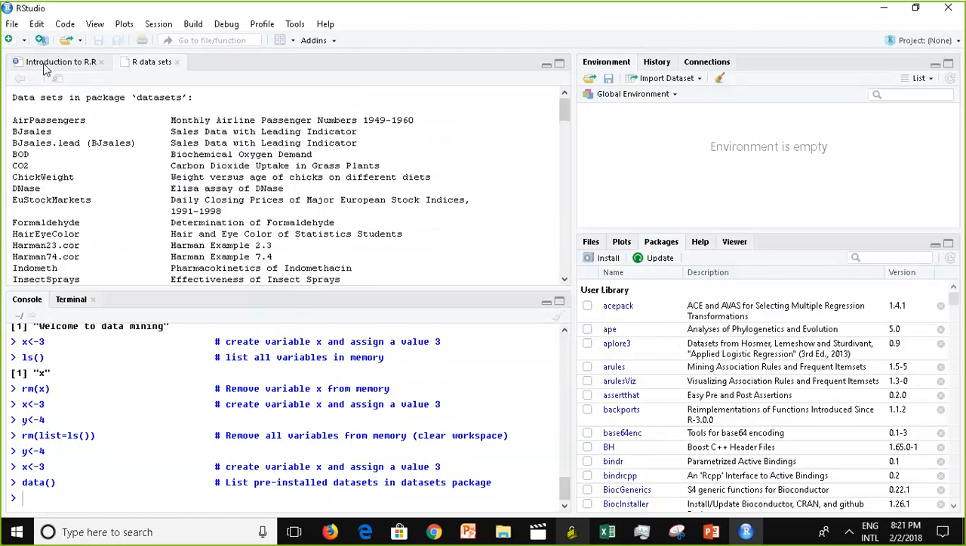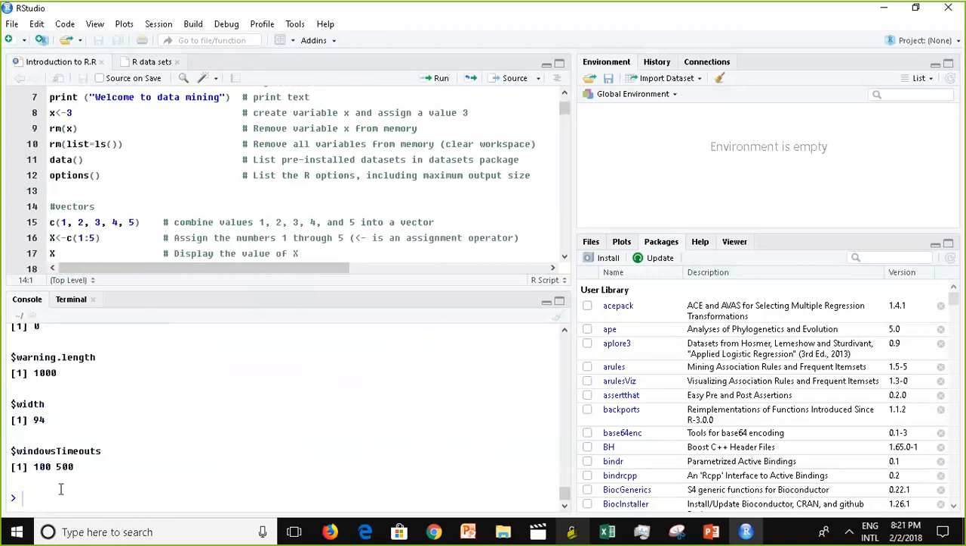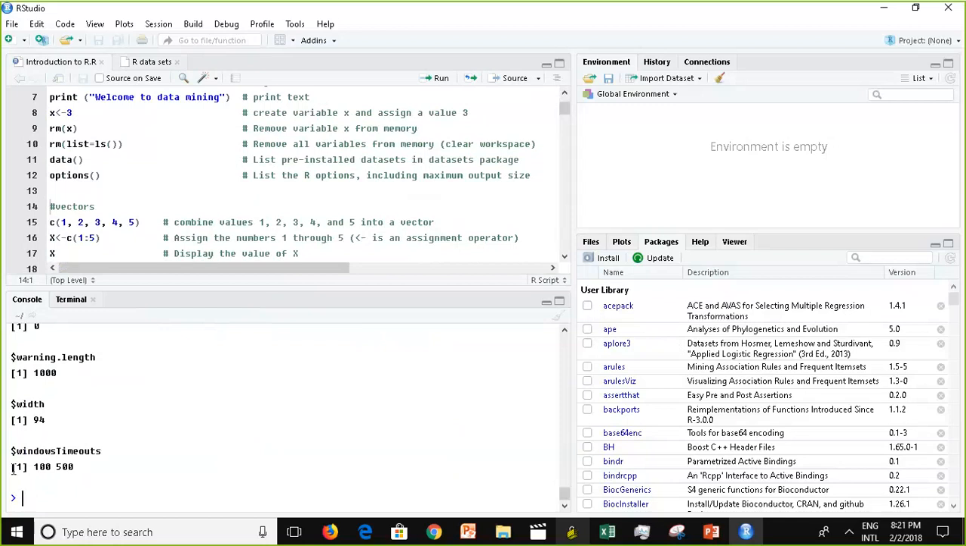So now let's go back. Here, this will list the options that you currently have set, including the window size. This is the number of characters that is displayed in the warning. Now remember, everything is a vector. See this? Right here, it's a vector of 2, and this is the index of the first element in the vector.